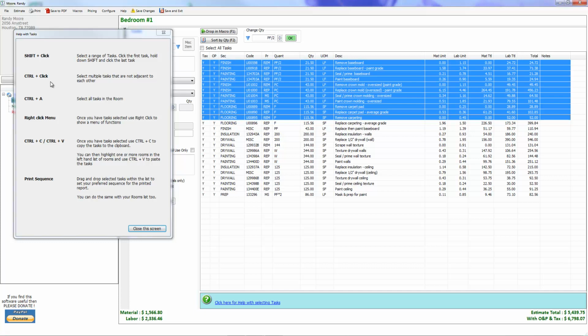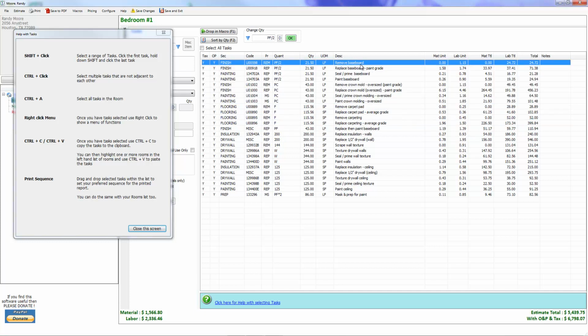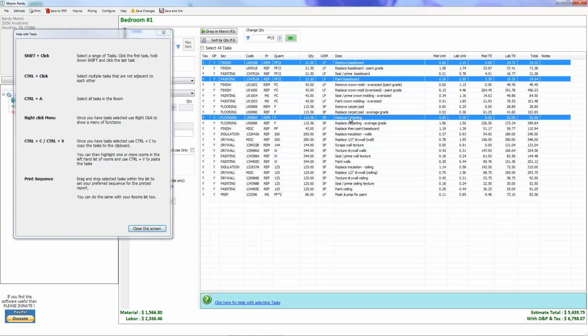All right. Control click's a little bit different than shift click in the way that it's not for selecting a range of items, it's for selecting individual line items. So let's start by selecting the first item, remove baseboard, and let's go ahead and press our control key, and then let's select another item. Let's say paint baseboard. And then let's select another item, remove carpeting. And while I'm doing this, I'm holding down the control key.